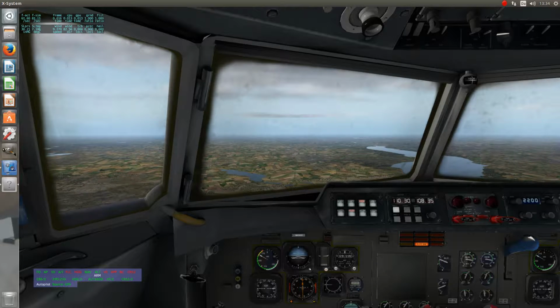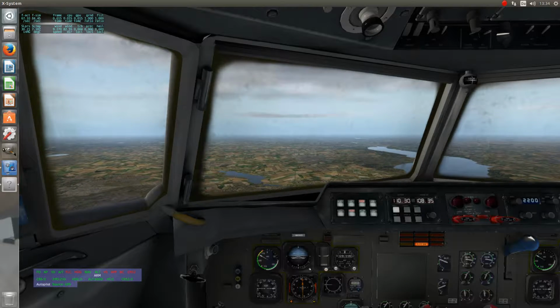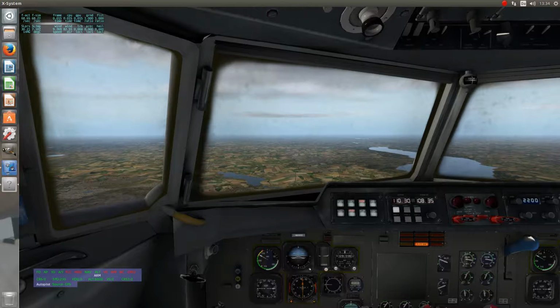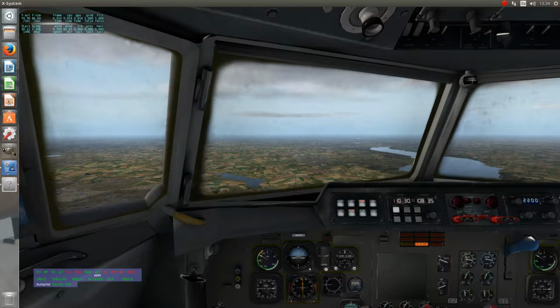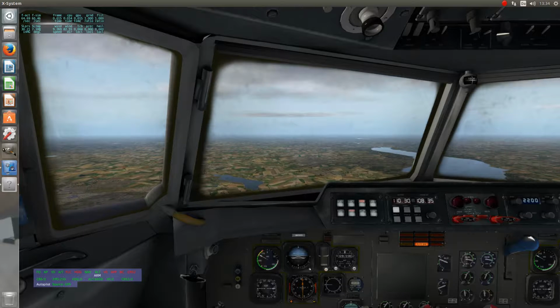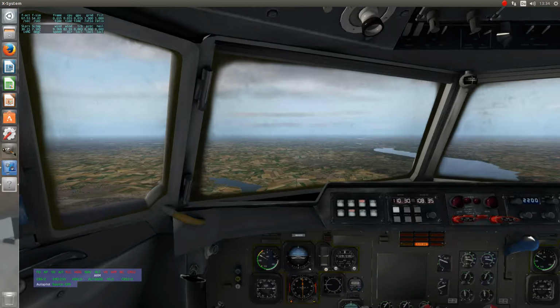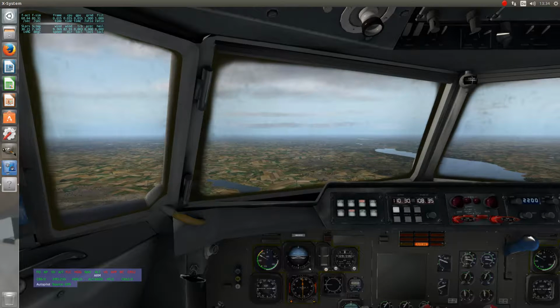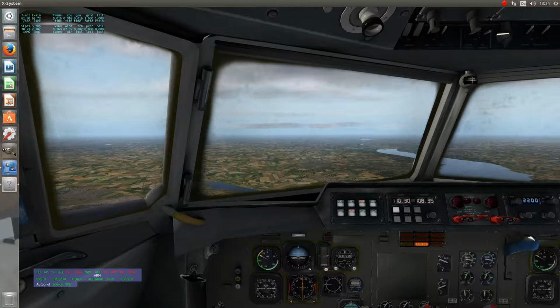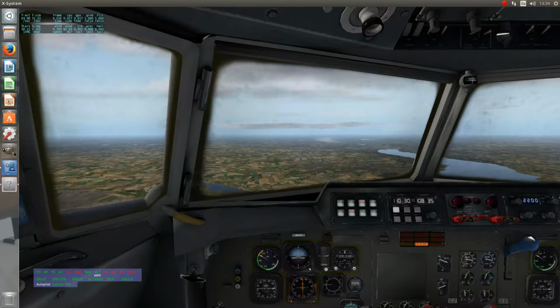We are flying to Billund at the moment, trying to do an approach. I thought I would skip the departure and those things to try to make the video shorter.